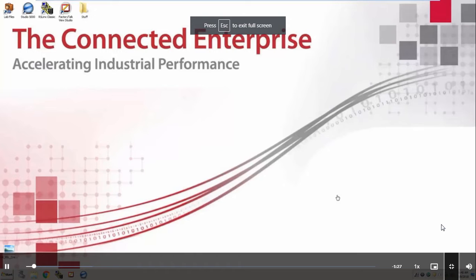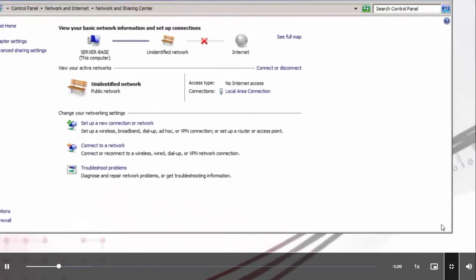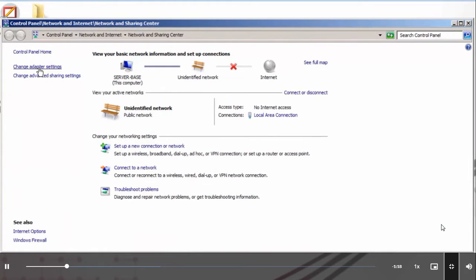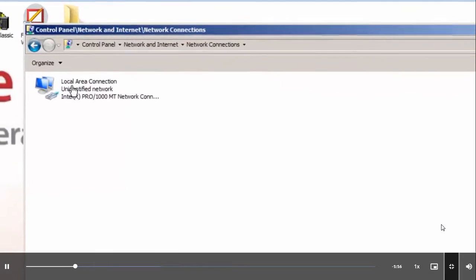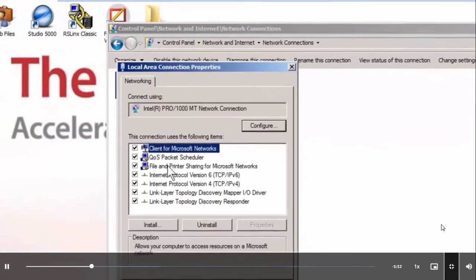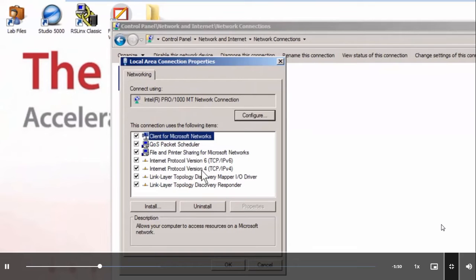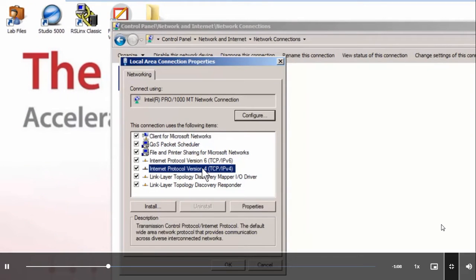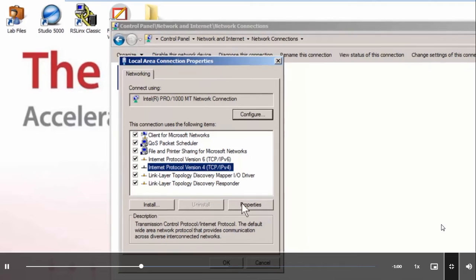We begin by opening the Windows Network and Sharing Center and clicking the Change Adapter Settings link. Right-clicking the desired local area connection, we next select Properties. For now, Internet Protocol version 4 is the most common Ethernet addressing scheme, so we may select Internet Protocol version 4 TCP IPv4 and click the Properties button.